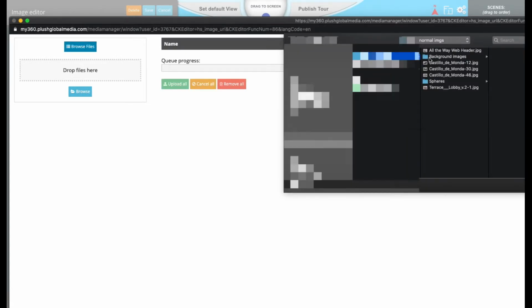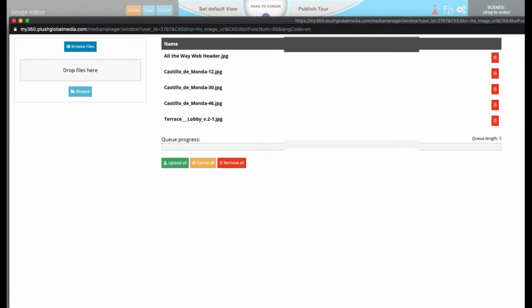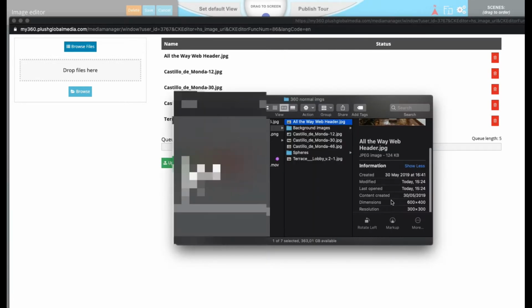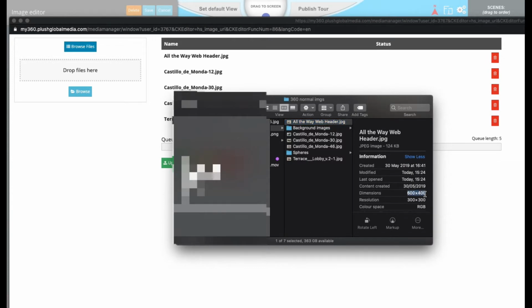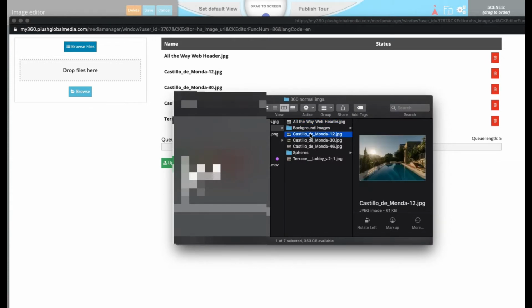These are just normal images of the rooms and the areas of this particular hotel. We're uploading them all. All of these are going to be added to the start screen. Now you have to make sure that these images are all the same size. So in this case, it's 600 by 400 high.